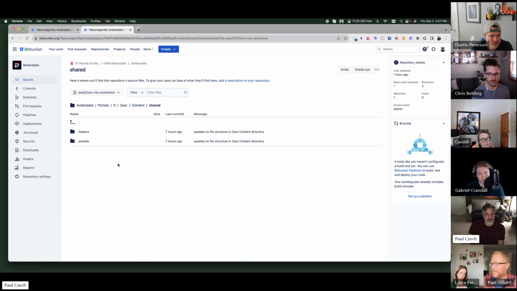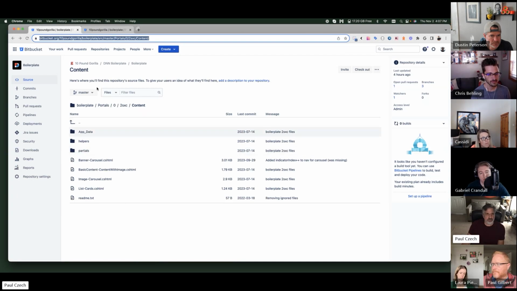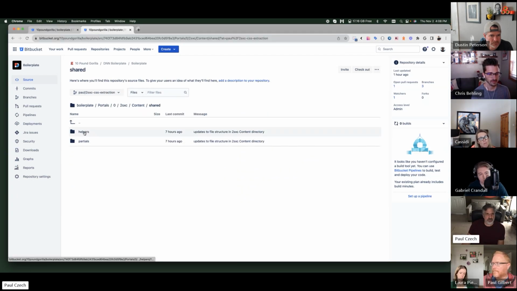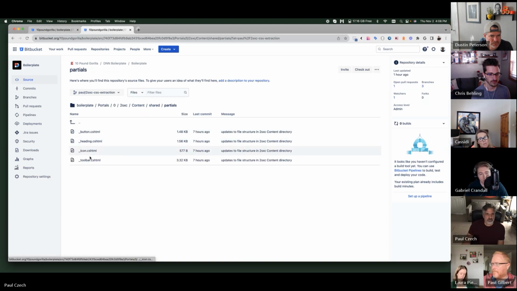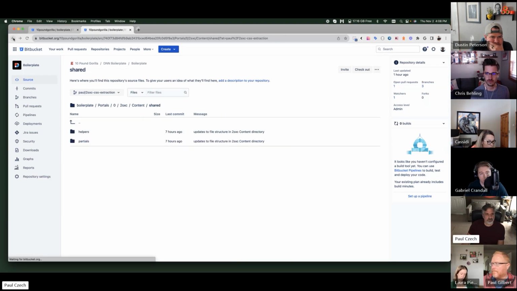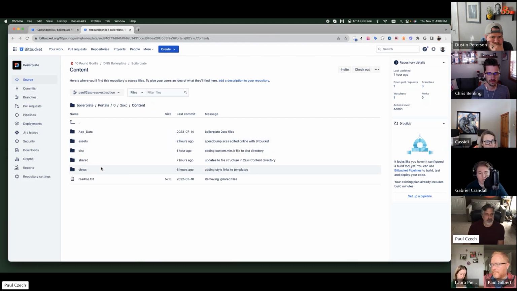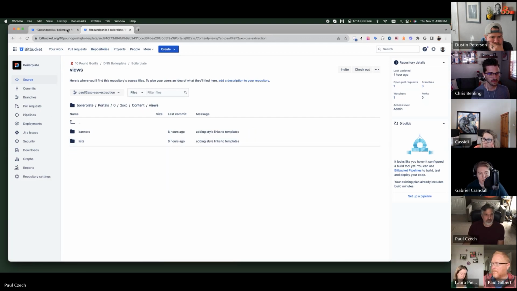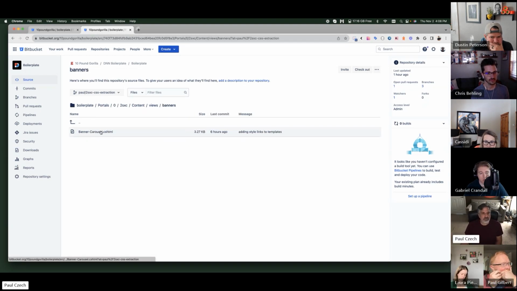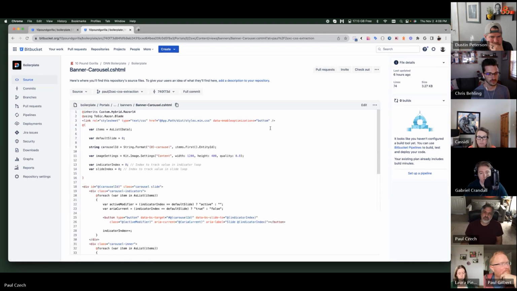And then we have our shared folder, where we moved our helpers and partials into a shared directory. It's various partials and helpers. And then our views, rather than having them at the root level here, we try to create categories, directories, banners, or lists. And then within each one of those files, we would reference that style sheet or that JavaScript file as necessary.